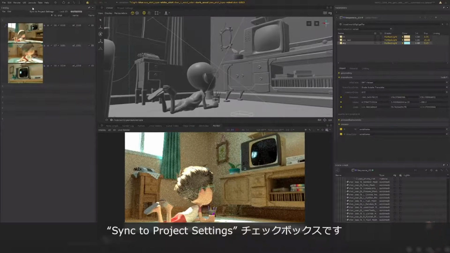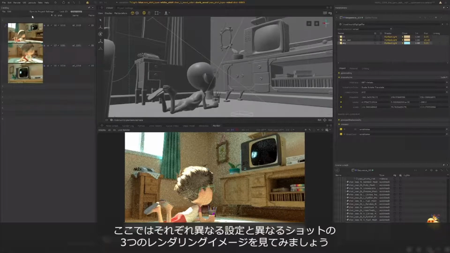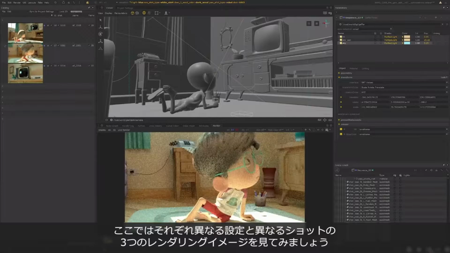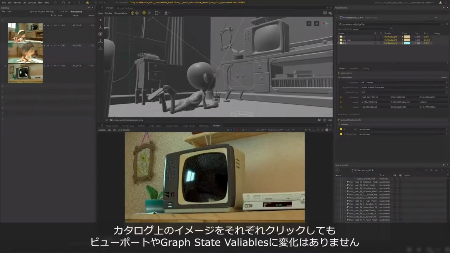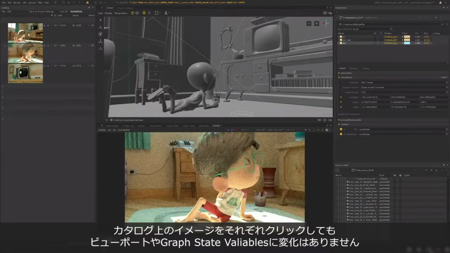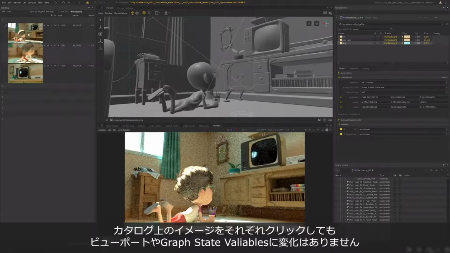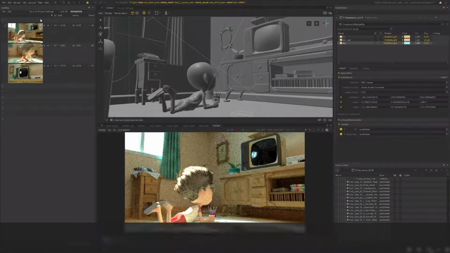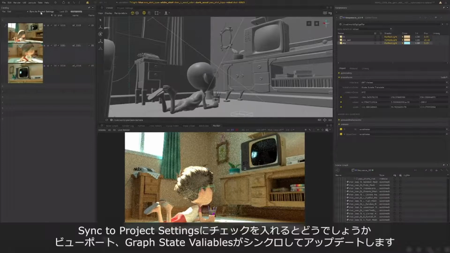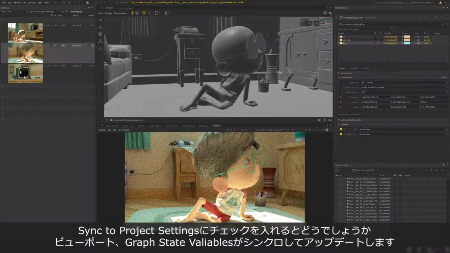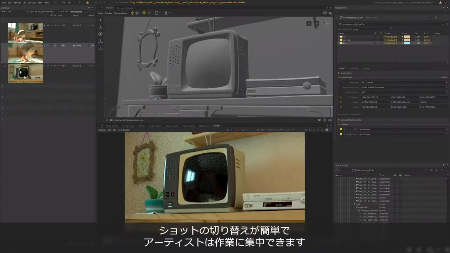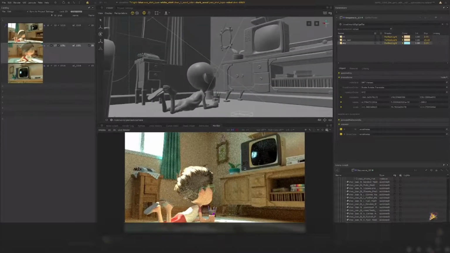The eagle-eyed Katana veterans amongst you may have noticed something else that is new in the Catalog tab, and that's the Sync to Project Settings checkbox at the top. For this one, let's have a look at 3 shots rendering at the same time. Each one has a different shot value and frame number. You'll see as I click between them in the catalogue, nothing changes in the viewer, the timeline, or the graph state variables list at the top. Now, when I turn on the new Sync to Project Settings option, as I click around the catalogue entries, all these tabs update to match. This speeds up your ability to maneuver between shots and stay in the artistic flow.